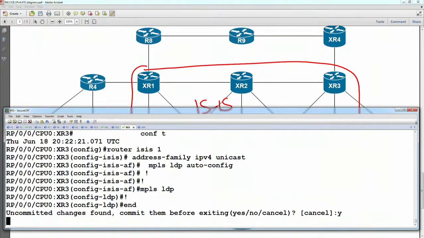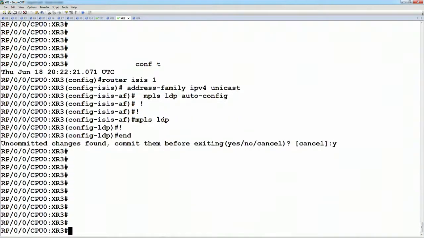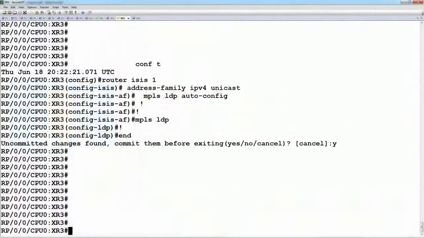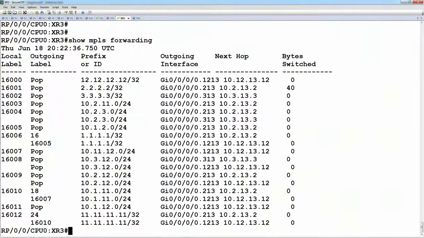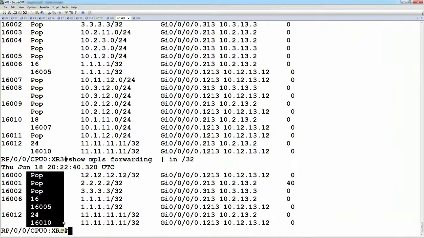And then once we've established our LDP adjacencies, the next thing we want to look at is, did we actually advertise the labels for the loopbacks in the IGP table? So again, we look at the show MPLS forwarding table, and we need to see, for any of the /32s, that we have label values associated with them.